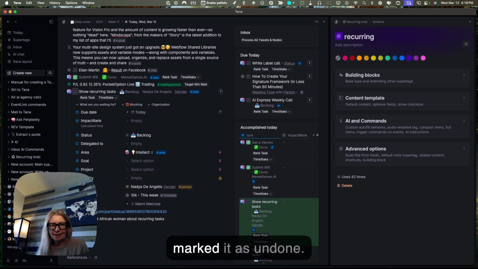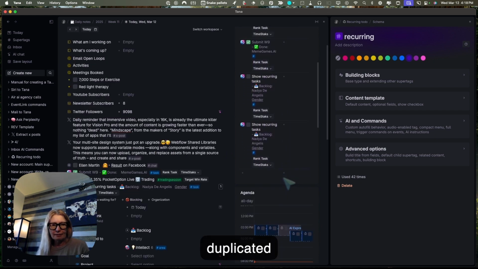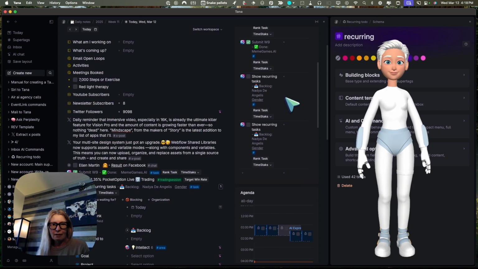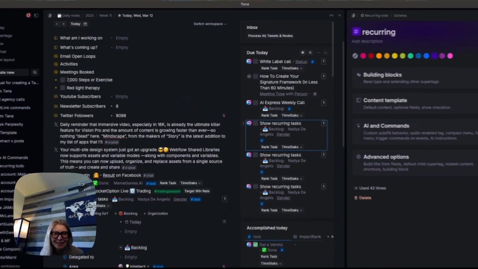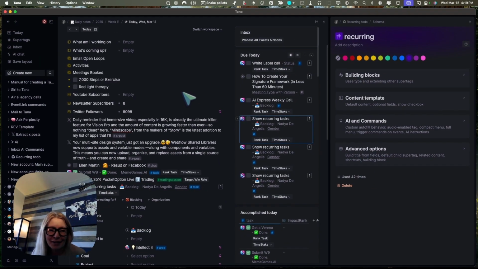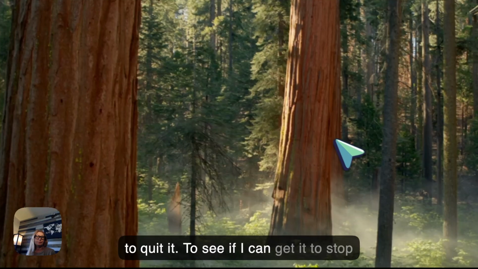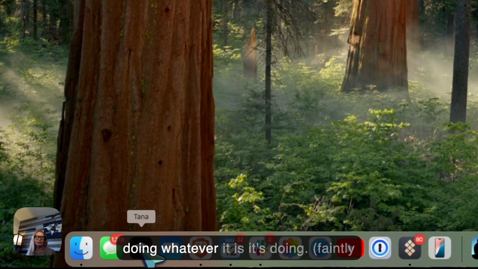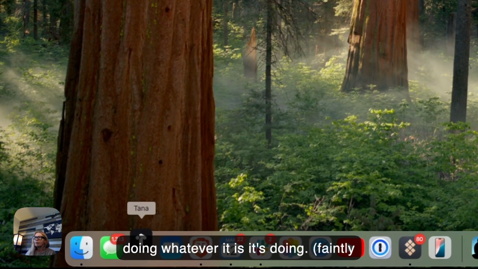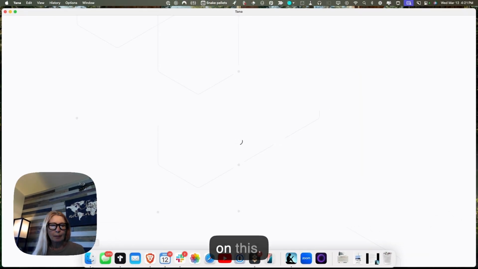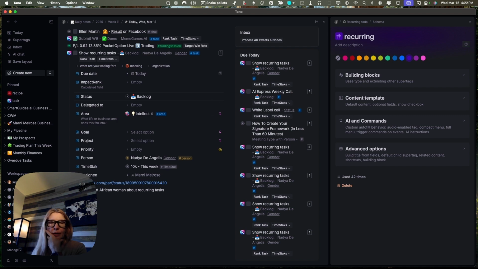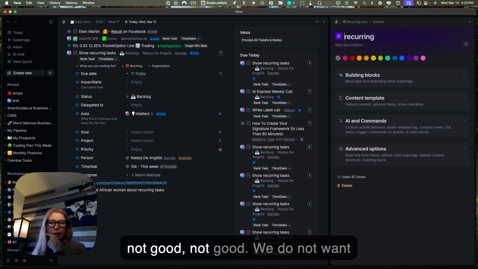it marked it as undone. It duplicated it. Uh-oh. This is not good. I'm gonna quit it to see if I can get it to stop doing whatever it is it's doing. I think what I needed to take out was that duplicate, right? Yeah, it just kept going. So not good. Not good.